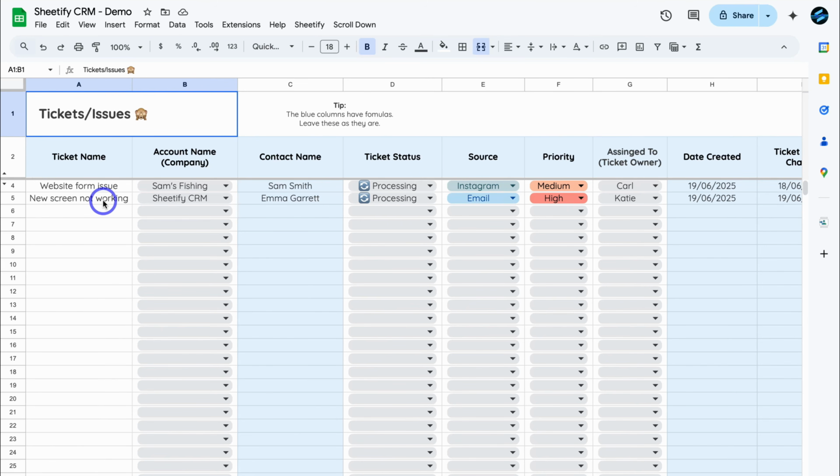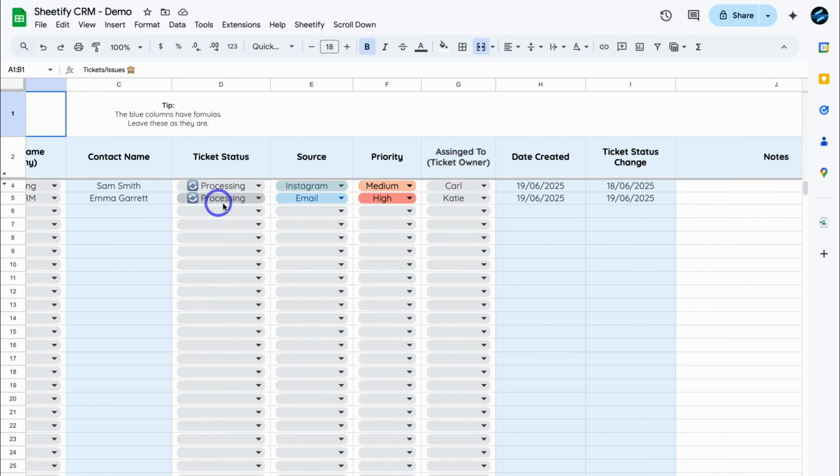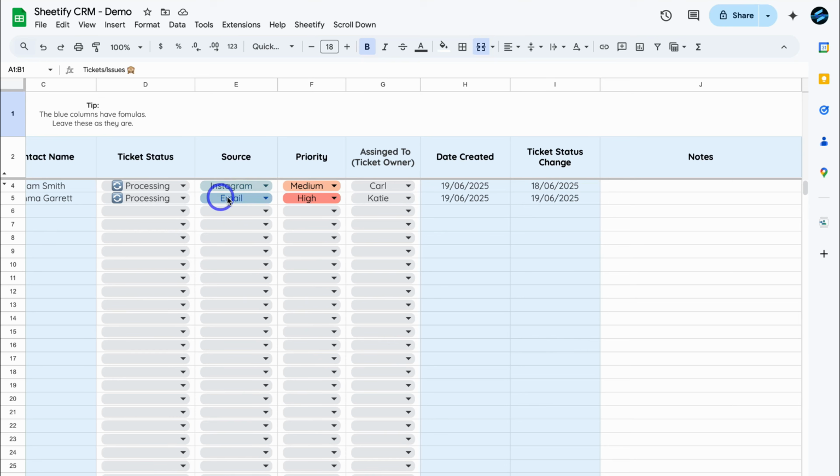New screen not working. Add the account name, contact name, ticket status, the source, where that complaint came from, priority, ticket owner, and then this data is automatically generated. You can also add notes.